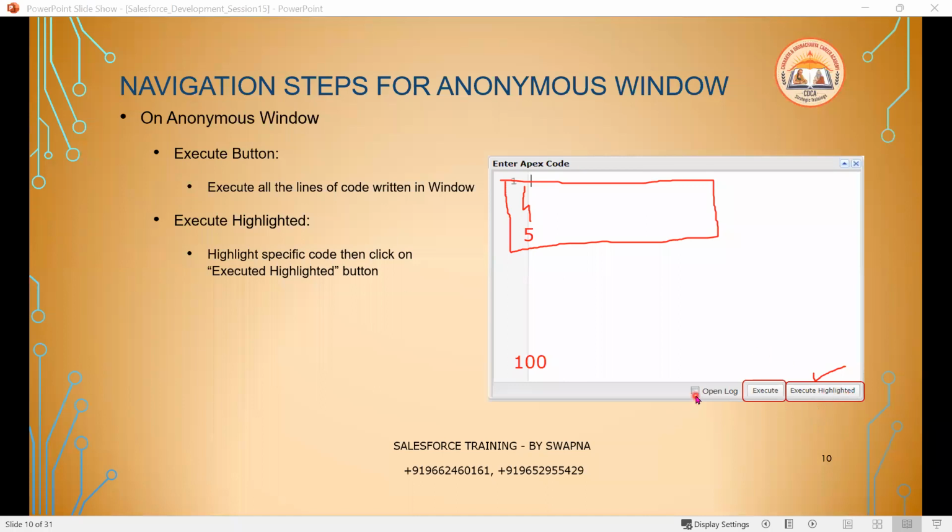Now the third one is Open Log. What is the role of Open Log? Whenever I execute, whether I click on the Execute button or Execute Highlighted, when I click on it, I want a log to open automatically. If I want the log to open automatically, just check this Open Log.